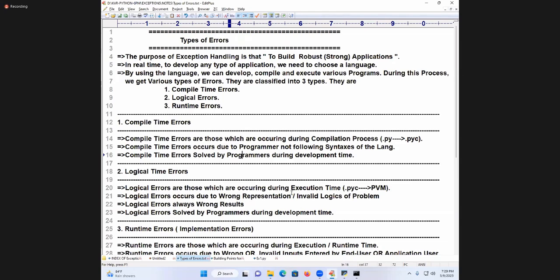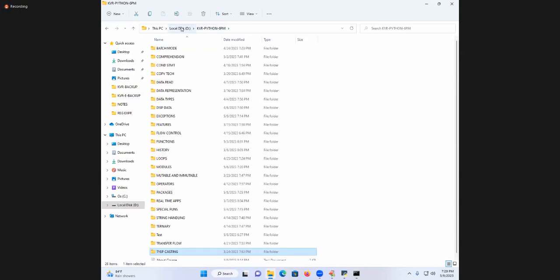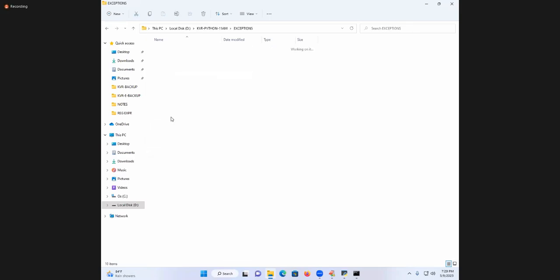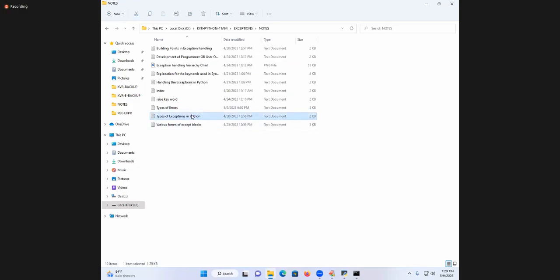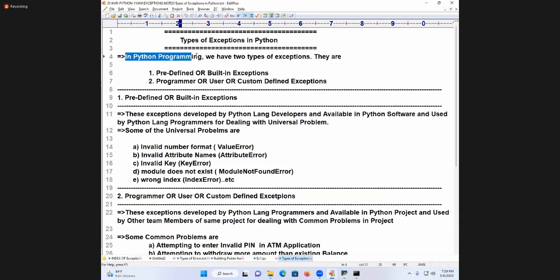Now I will move further. Types of exceptions I will show you. How many types of exceptions did I say? Two types. If we carefully follow now, students, I will take it. Types of exceptions in Python. In Python programming, we have two types of exceptions.